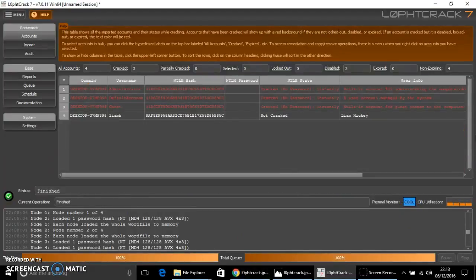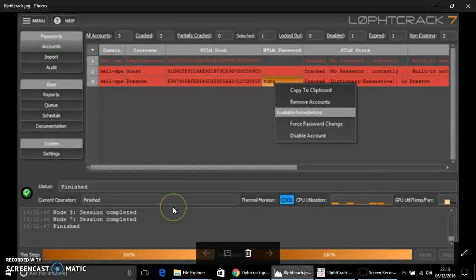It won't get my password here in a quick one, so I'll just show an example here. If it did crack the password, it would come up here. You can see, for an example here, this username is Preston, and his password is Tuba. So you can get the password of his account.